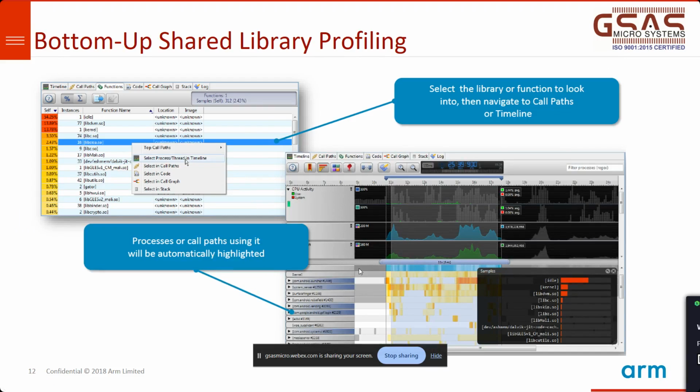This is bottom-up shared library profiling. Meaning if your application is calling a specific library from your code, that also you can find out. You can select here from the functions window. We can select a processor or threading timeline so that it shows in this timeline. And then we can select which specific library function you want to view, and then we can navigate based on where that function was called, how many times it was called, all that information.